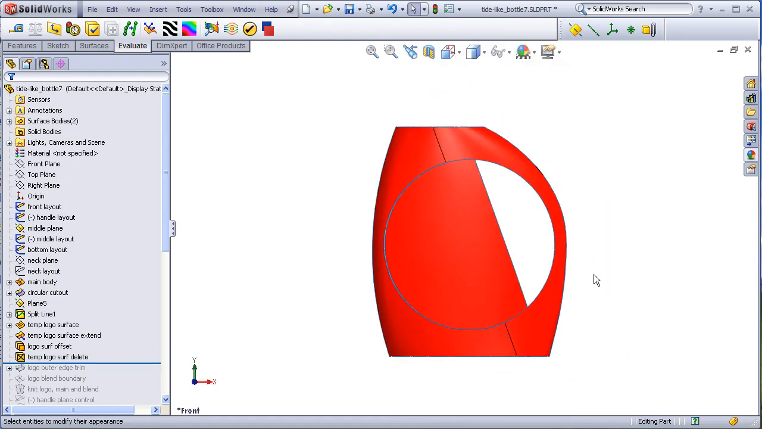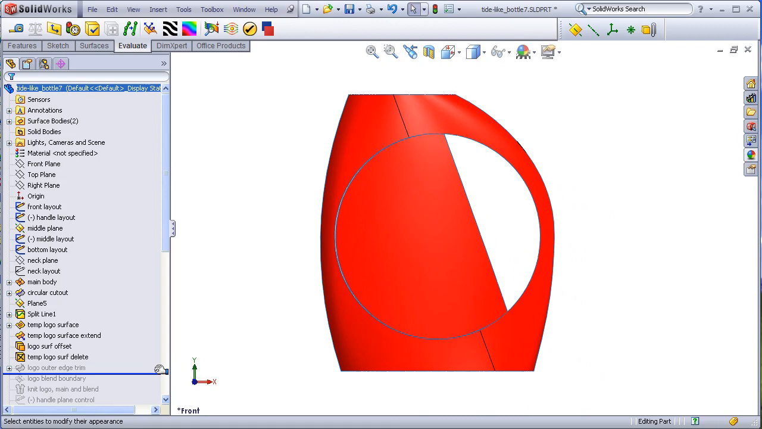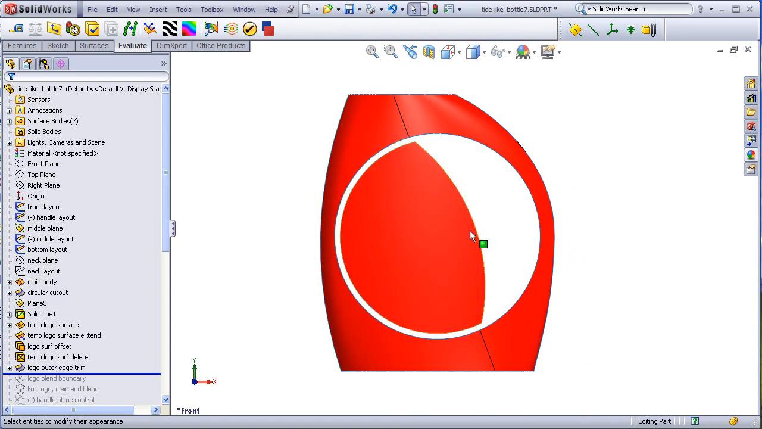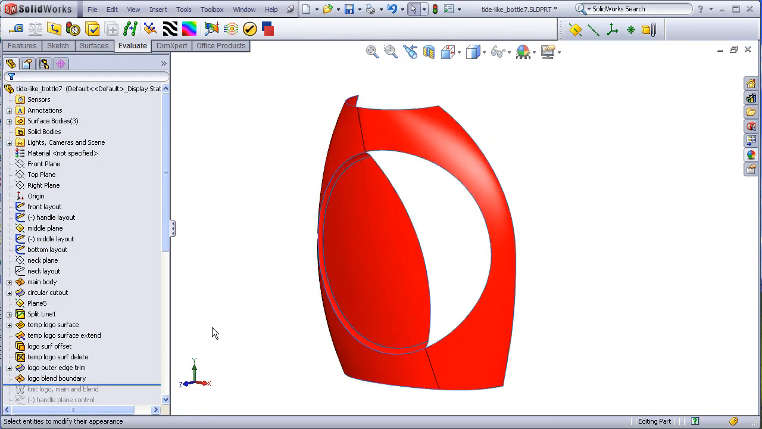The surface is then trimmed back to its final shape, and this gap here will be filled in by the step. The step is a boundary surface with equal curvature to the logo area.